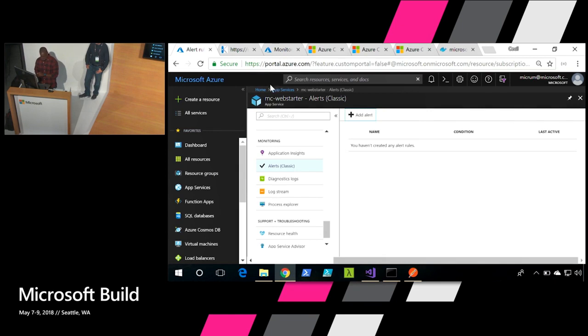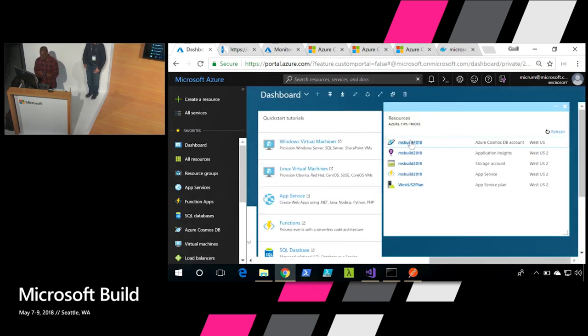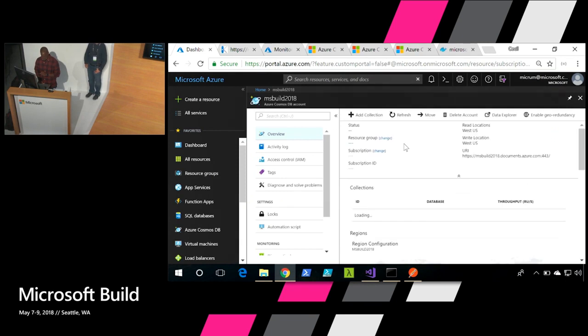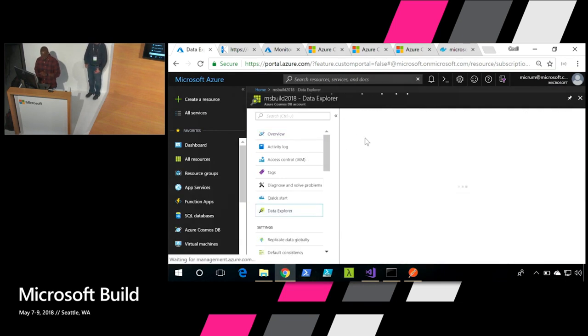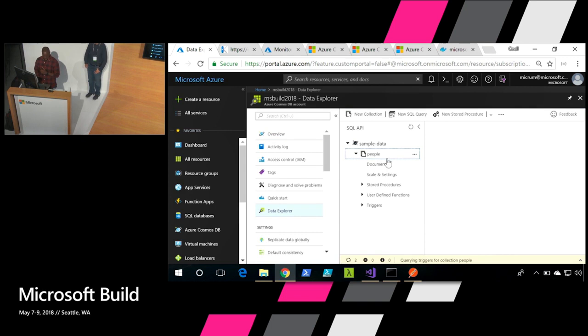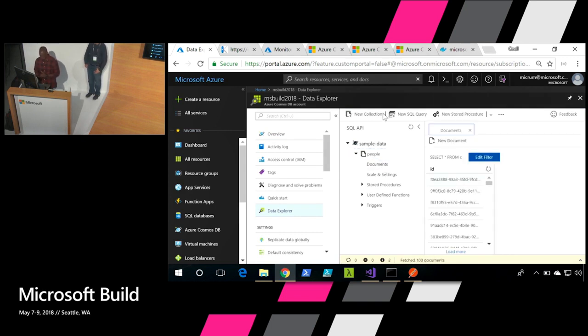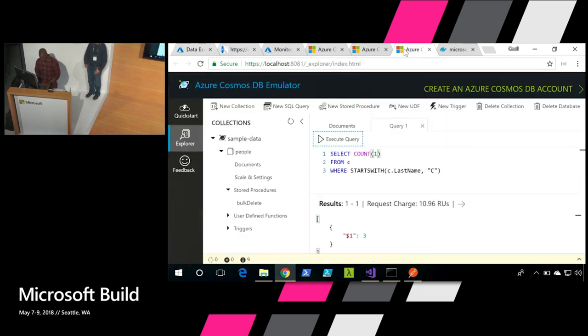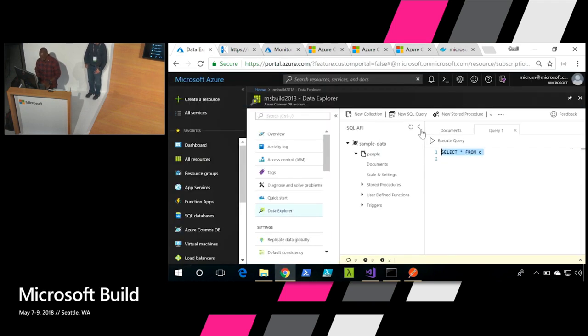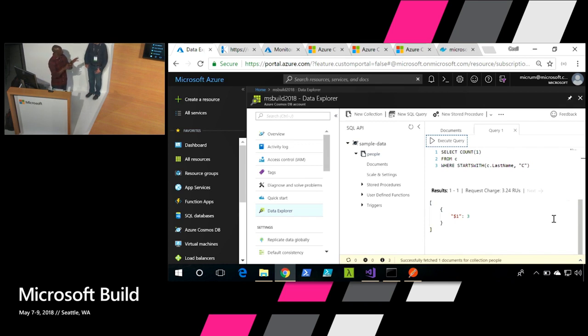If I head back over here, I'm going to go to our resource group that has our MS Builds 2018 instance, and go to the Data Explorer. I should have my collection, and I should have that same set of data there. Actually, if I come back here and copy that same query, I'm going to be lazy and copy and paste this. If I copy that query over, I should get the same results that we were seeing before. So again, I just quickly took my Cosmos data from my local emulator and moved it up into the cloud using the migration tool.